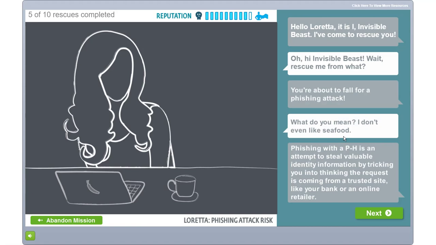Phishing, with a PH, is an attempt to steal valuable identity information by tricking you into thinking the request is coming from a trusted site, like your bank or an online retailer. Like eBay, there's a lot of eBay scams, and there's even scams on the official eBay.